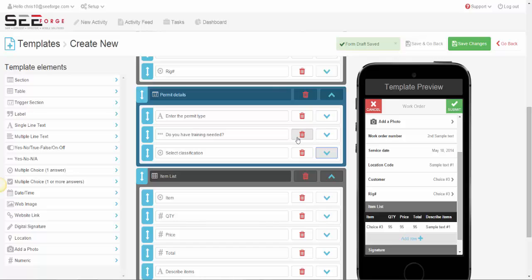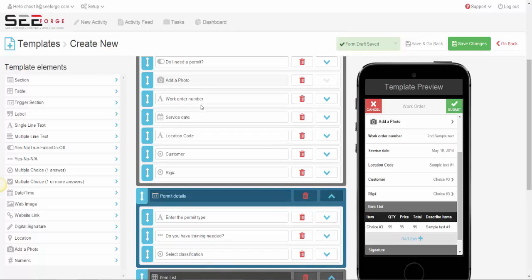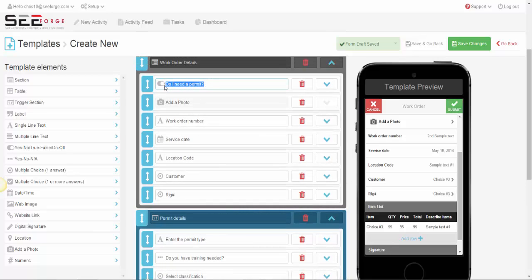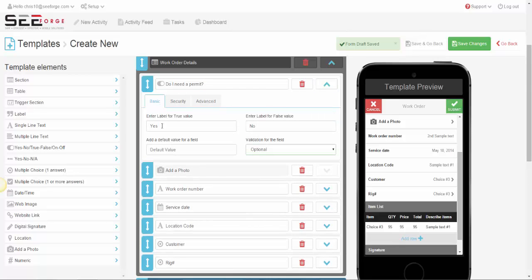So now what we need to do is to say, well, if this is triggered right here, do I need a permit? If they say yes, this should appear. If they say no, this will not appear at all. So what we need to do now is go back into the question, do I need a permit? And we can see in basic, we have yes and we have no. We want it to be yes.